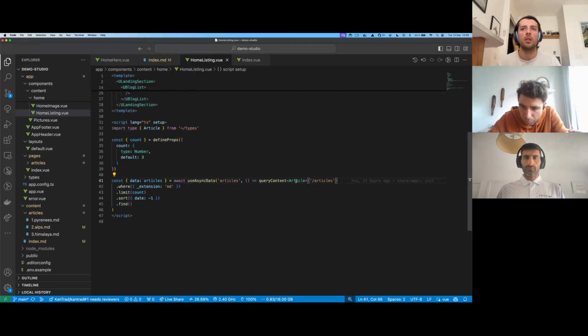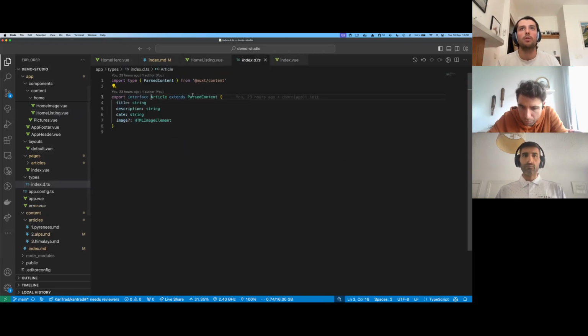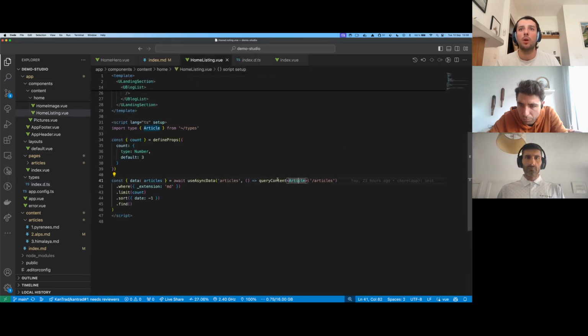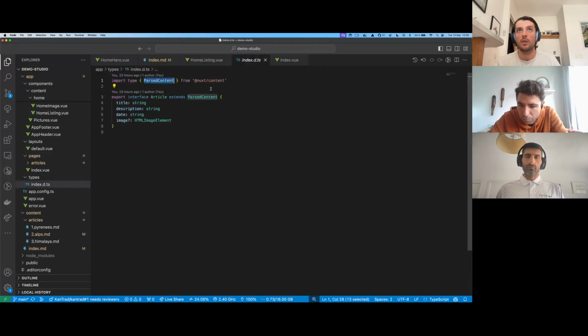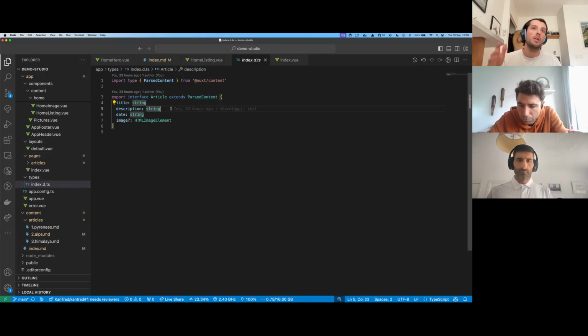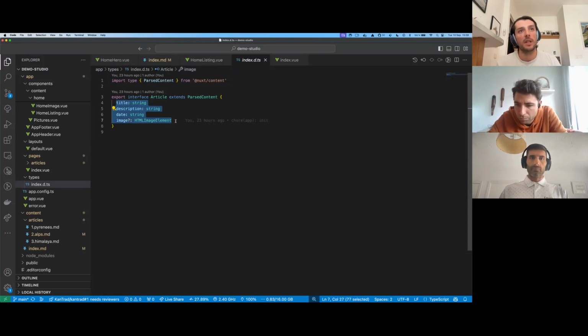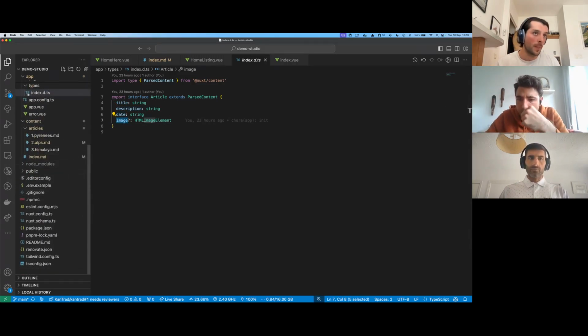Once I have those articles, a good idea is to type them. So I have created an article type, which is extending the parse content. Everything that you query with the query content is extending the parse content. So it's adding some fields, the path, the body of your article, everything. And I can add some metadata here. I've added some metadata. I want a title, I want a description, I want a date, I want an image. How can I do this?